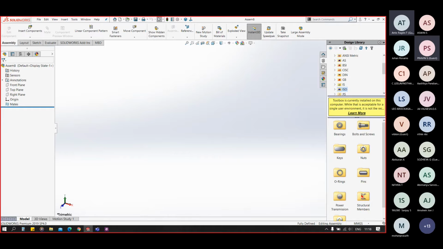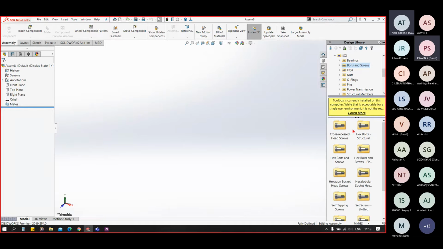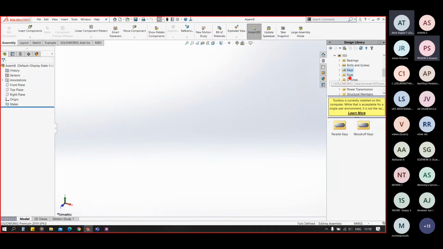So in the international standards, we have bearings, bolts and screws, keys, nuts, O-rings, pins, power transmission, structural members, and washers. In the bearings, we have ball bearing and roller bearing. In the bolts, we have different types of bolts: cross head, hex bolt, hexagon socket, set screw, slotted head, square neck. In the keys, we have parallel key, woodruff key. In the nuts, hex nut, fine pitch, thin pitch, different types of that. O-rings, pins: clevis pins, grooved, parallel, tapered.